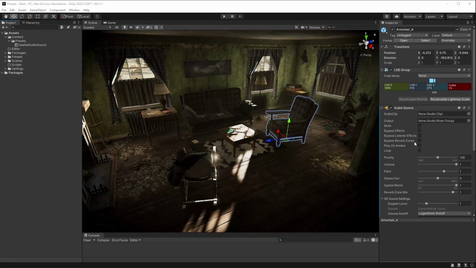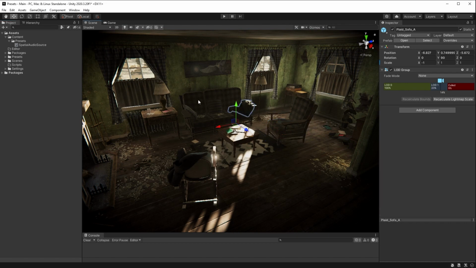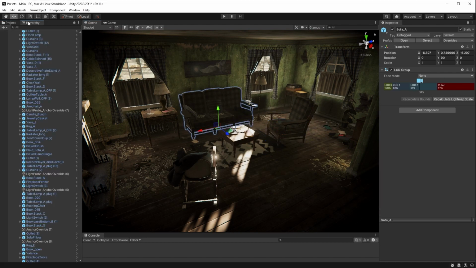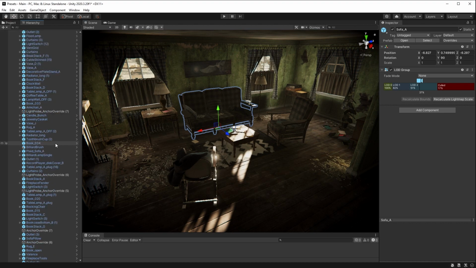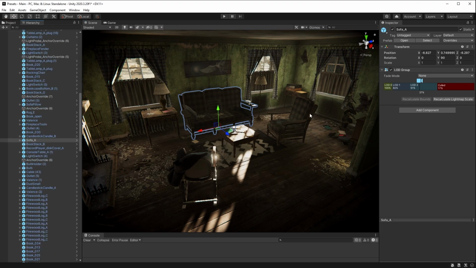Now the next thing to do is to see how we would apply this. So let's look at the sofa. We'll take the sofa object here. We'll just pop it in our hierarchy and make sure we've actually got the sofa object. There we go, sofa A.